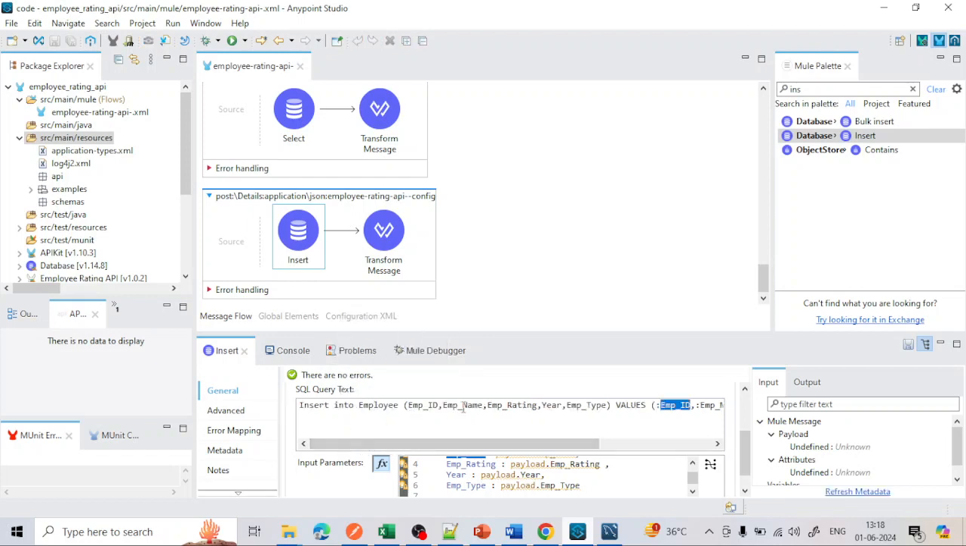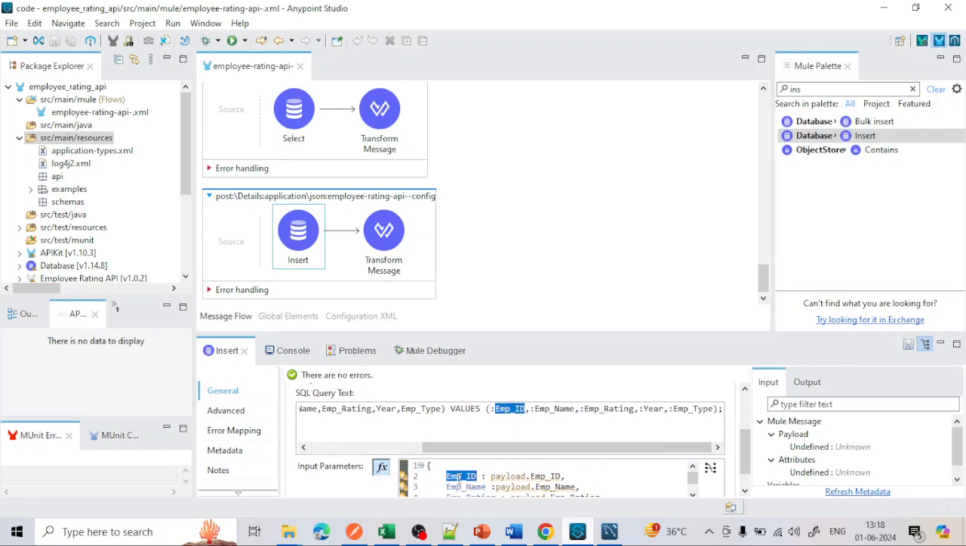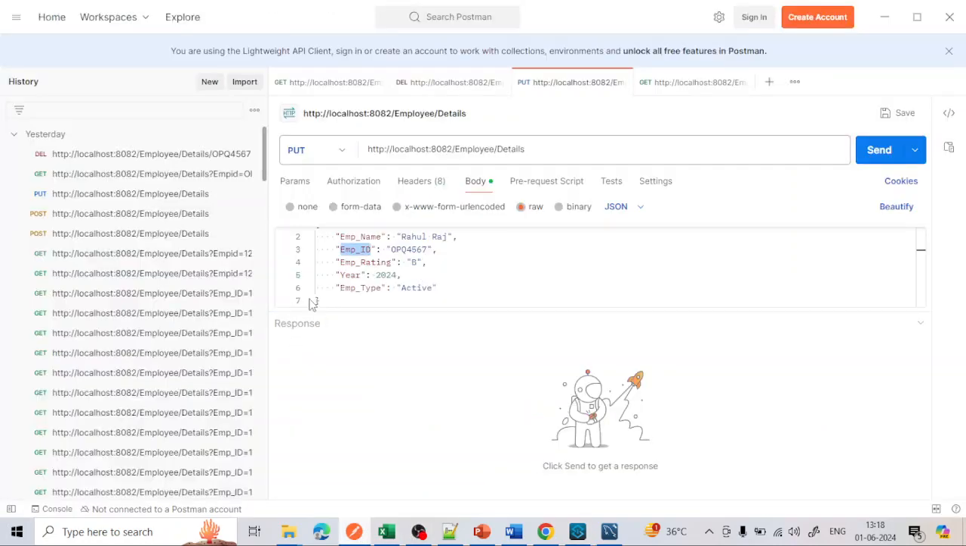These are the columns we are inserting the values into, and these are the values we are taking as named parameters. This named parameter we are passing into the input parameter, and we are taking it from the payload. Whatever we are sending in the web service is going to be in the payload. This is the syntax, this is the field name.